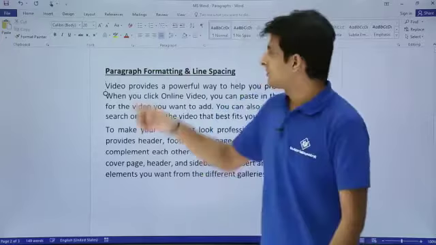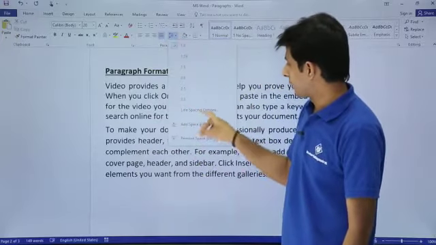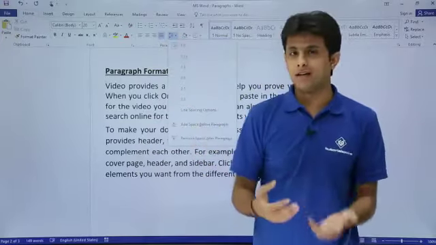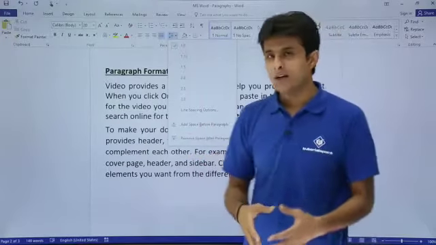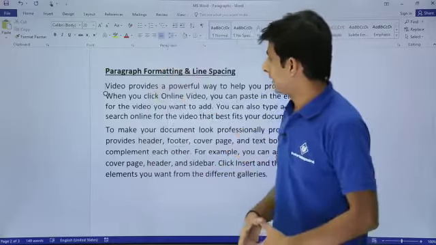There are a few more options like this. You can select from the line spacing options or add space, and you can say add space before paragraph or remove space after paragraph. You can work according to that.